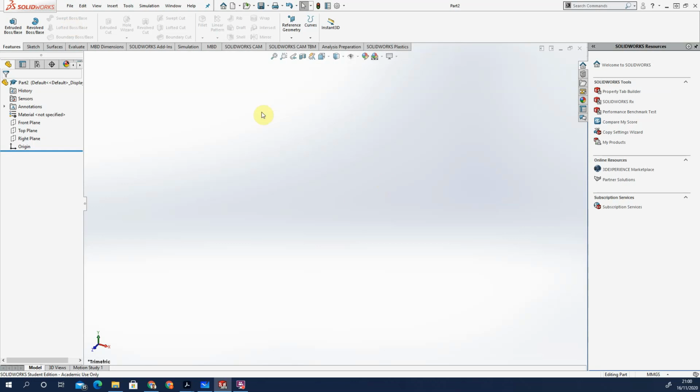So on the features tab, before you start your sketch, all you can do is extrude, revolve, or you can put in some reference planes, axes, or curves. Apart from that, you can't use any of the 3D functions until you've generated a 2D based sketch.